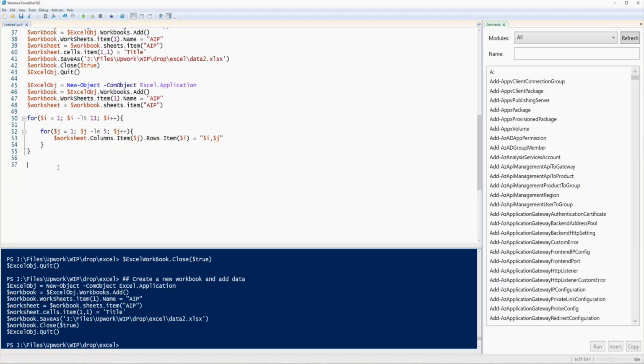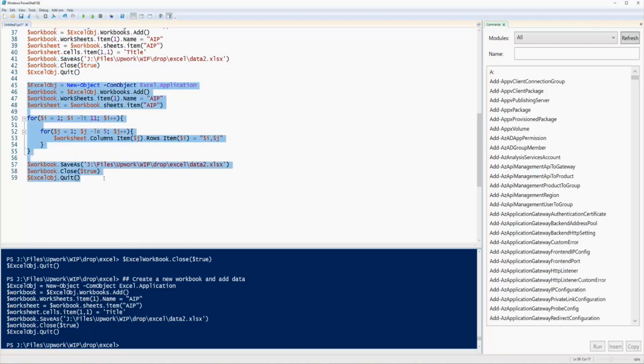And then let's save the workbook and close and quit Excel. Same code as before. So what I have highlighted here will launch the Excel application, add our worksheet, and call it AIP. Will create two for loops that will create 5 columns and 10 rows, and just write the cell location in each cell. We will save it as data2, close our workbook, and then quit Excel.